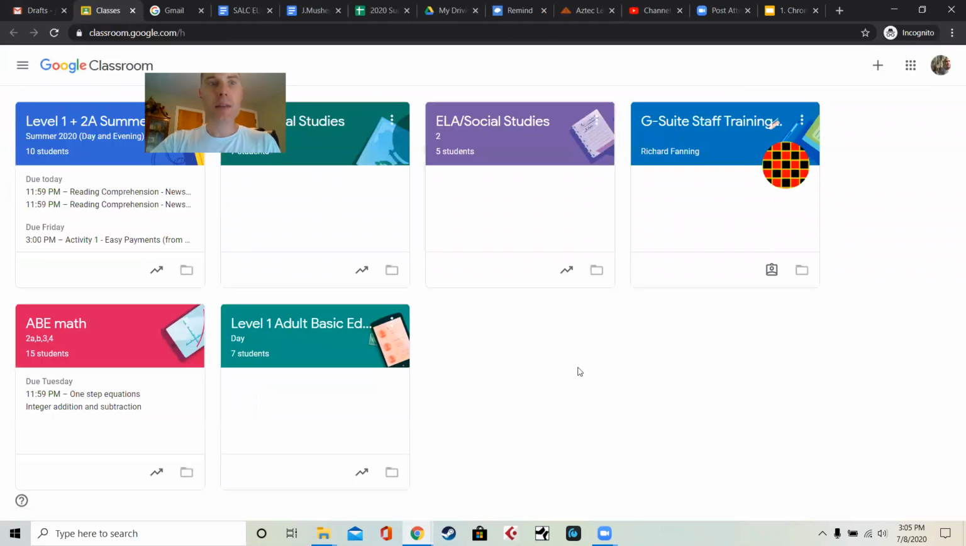The first time you come in, you might not have any classrooms unless you're responding directly to an invitation from a teacher. But what you can do and what you should do is go to the top right and find the plus sign. Notice even as I'm hovering over the plus sign with the cursor, it'll tell me what it's going to do. Create or join a class.